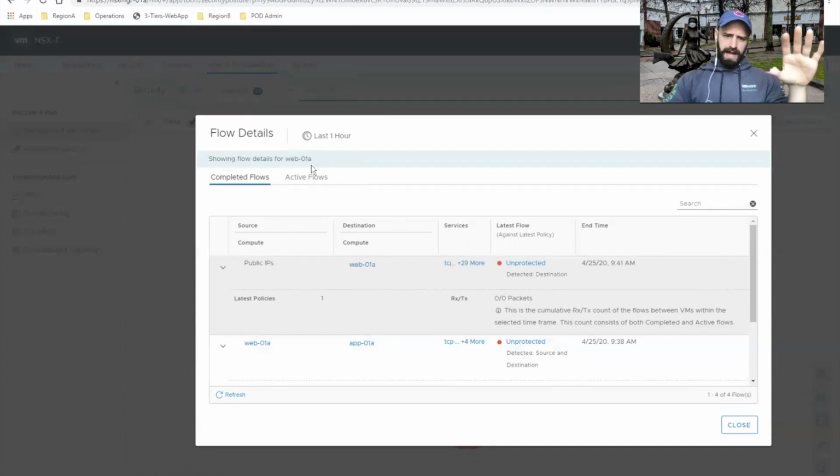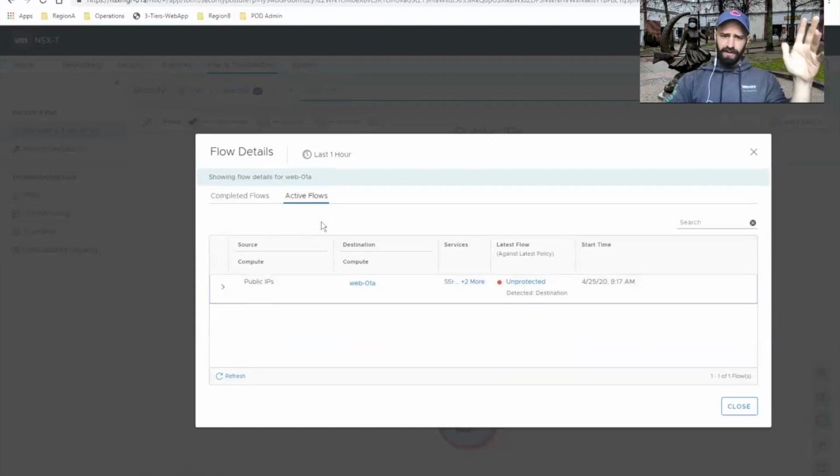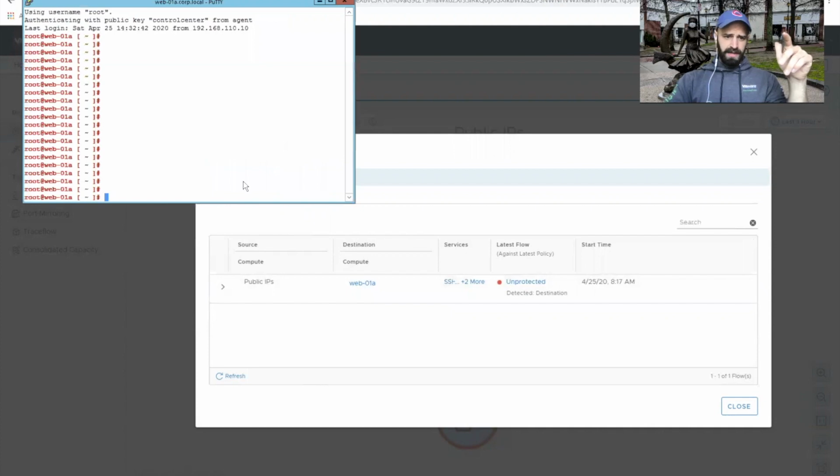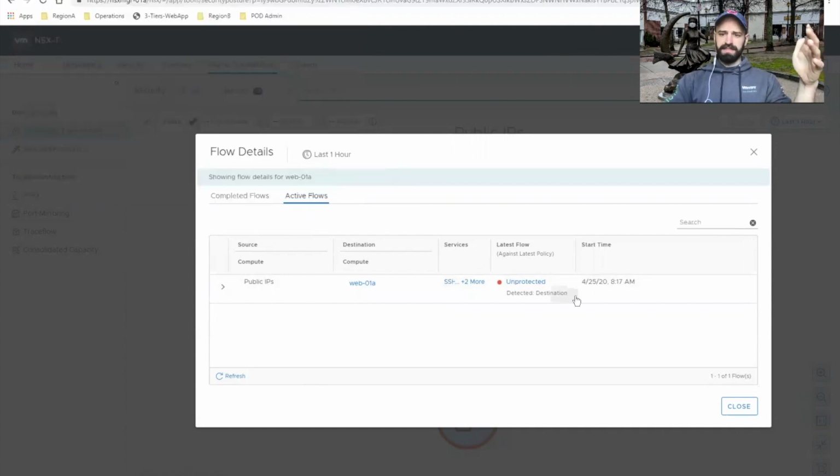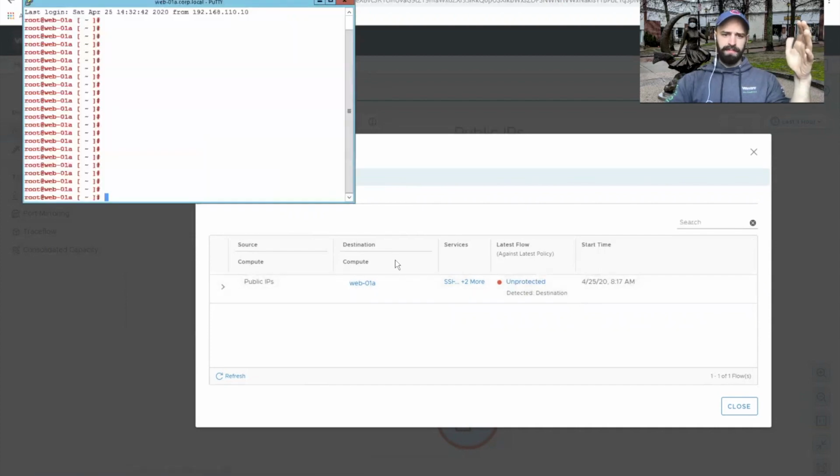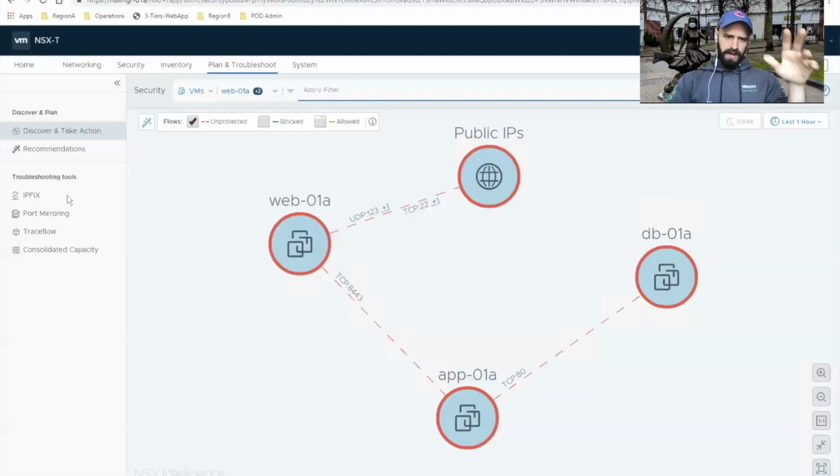So I actually do have some active flows right now. I'm SSH'd into my web VM, and we can see that active flow happening in real time, right? This is seeing that SSH session, that putty window that I just pulled up is what we're looking at here as I'm logged into this web VM, okay? So that should be enough time.